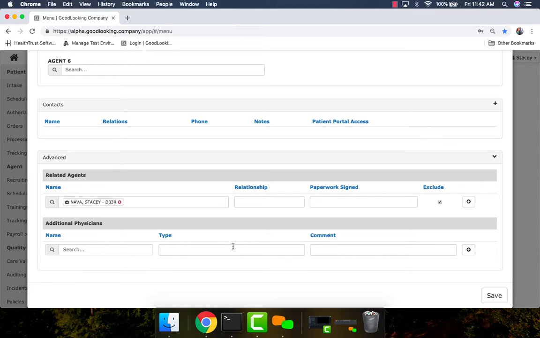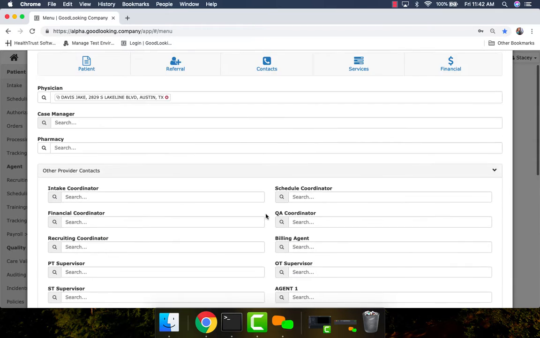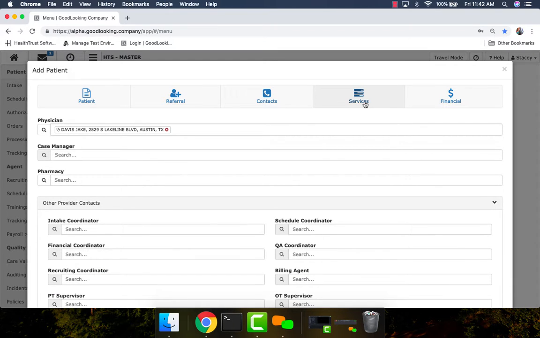You can also track additional physicians, for instance, surgeons or pediatricians, if it's not the patient's primary physician.